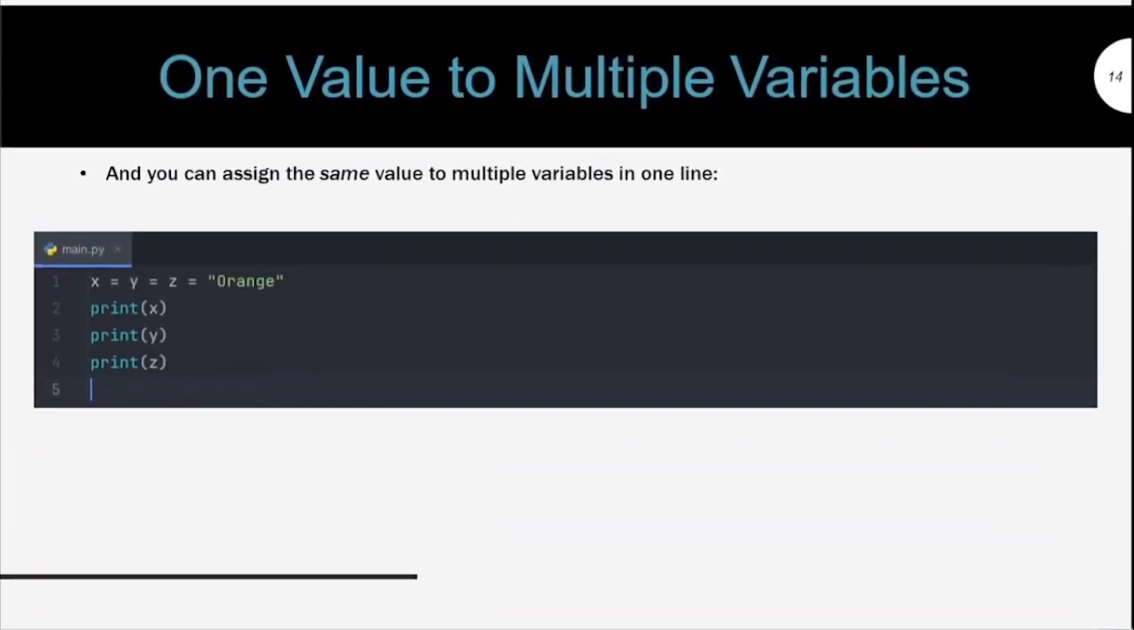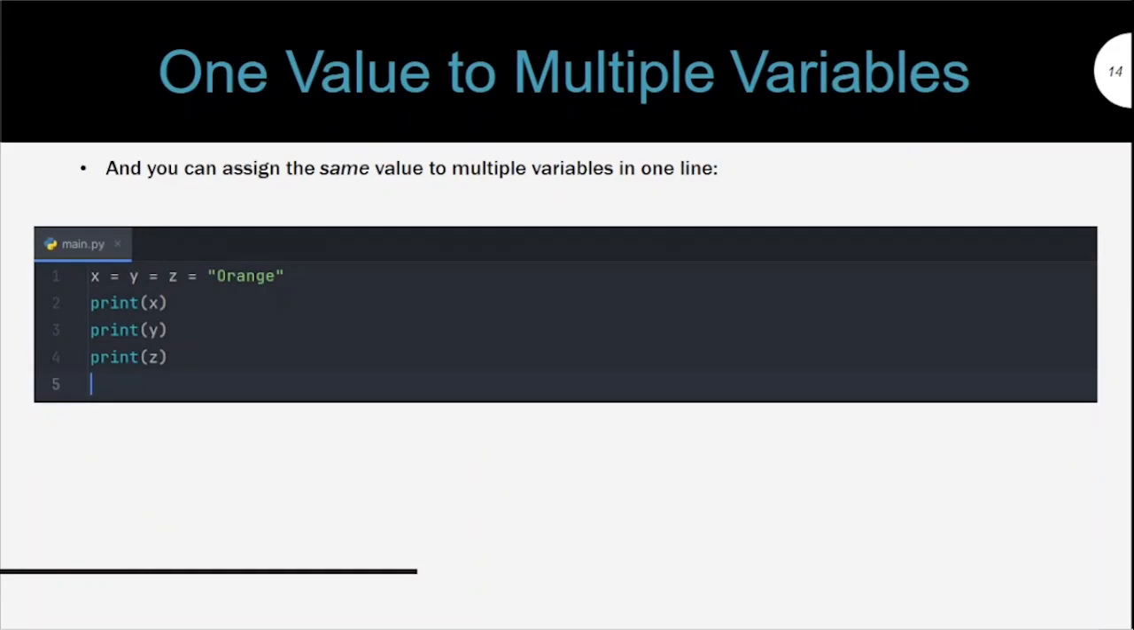So let's talk about another subject. One value to multiple variables. As you can see here, you can assign the same value to multiple variables in just one line. For example, x, y, and z all have the value of orange, and they are exactly the same.